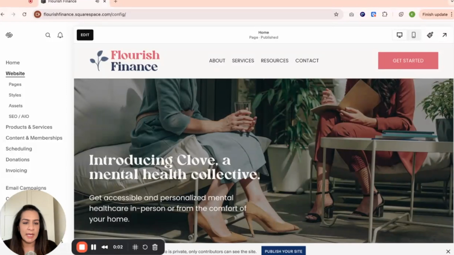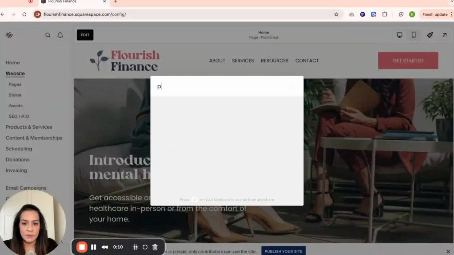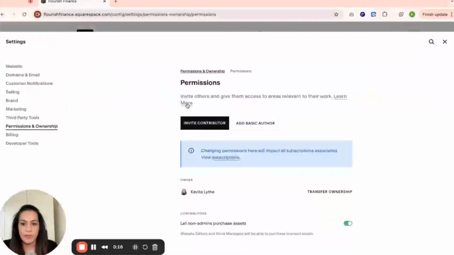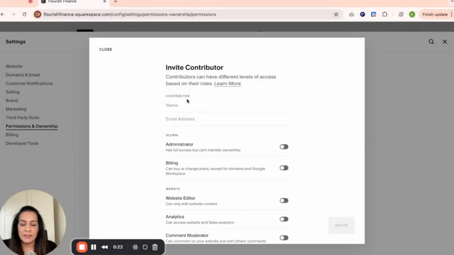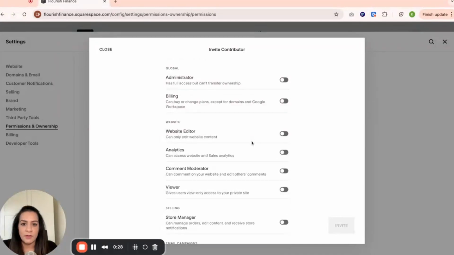So in order to add a contributor or an administrator to your website, first you need to click on the / key, and that will bring up the search box, and you can type in permissions and click on this bit where it says permissions. And this is now the permissions panel. So we need to invite a contributor, and it will bring up this window, and you can see if you scroll down, you have loads of different options to give people different types of access.